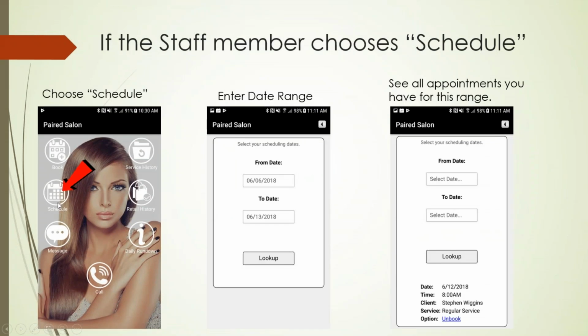If your staff member clicks on the Schedule button, they'll be able to put in a date range, and every appointment that they have on the books for them will appear, and they can scroll through them and see them all for whatever the date range may be. Perhaps the coming up weekend, perhaps the following week, whatever date range they've put in, they'll see every appointment that's on the book for the date range that they've selected.